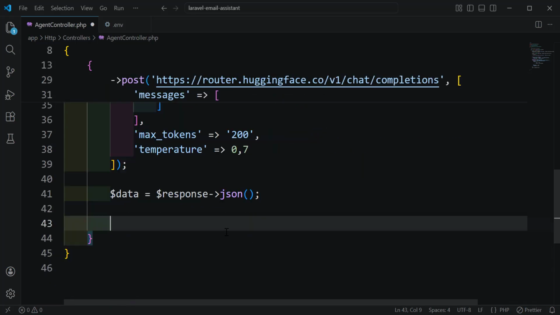And to get the message, let's define here a variable. Let's call it AI message, and we get it using the data, and the data has a key, which is choices. The data is an array, and we get the choices, and we get index 0, and we access again the message key, and the message has the content. Okay, if we don't have it, we send null.